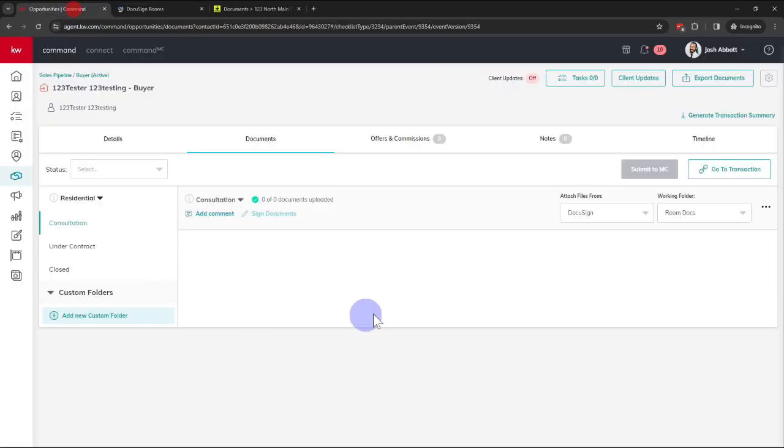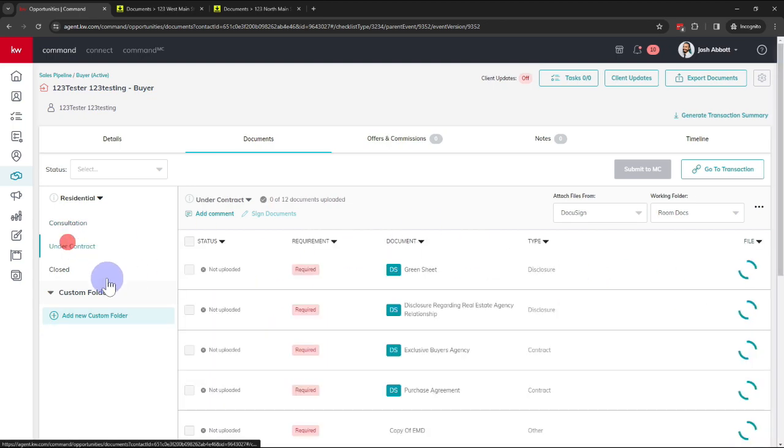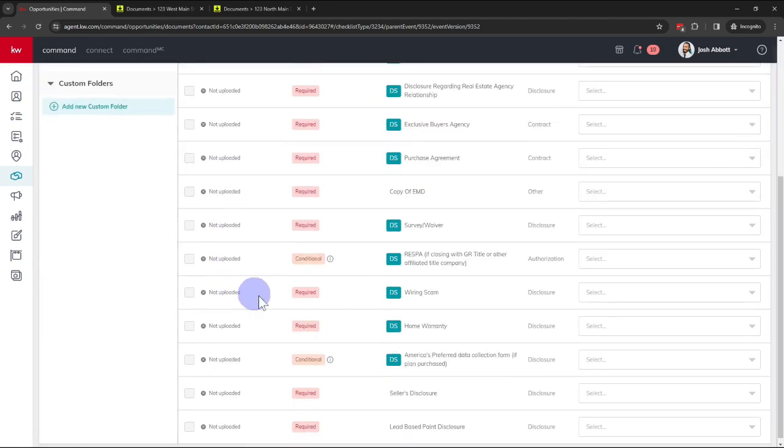That's everything we covered so far. It literally takes a couple seconds to get rolling into this point for you to be ready to send out signatures. And once again, we did select a buyer side sale here. So we have this consultation checklist, which is empty right here. But if we happen to be under contract, this is where we have all of our files.